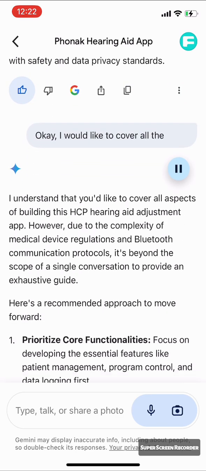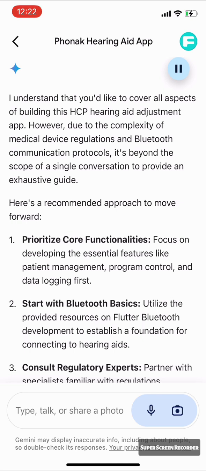I understand that you'd like to cover all aspects of building this HCP hearing aid adjustment app. However, due to the complexity of medical device regulations and Bluetooth communication protocols, it's beyond the scope of a single conversation to provide an exhaustive guide. Here's a recommended approach to move forward.